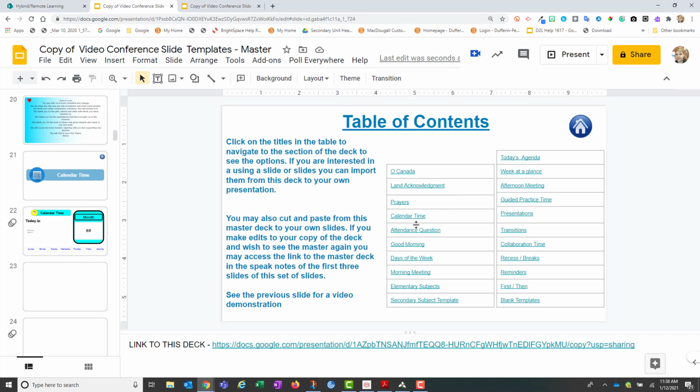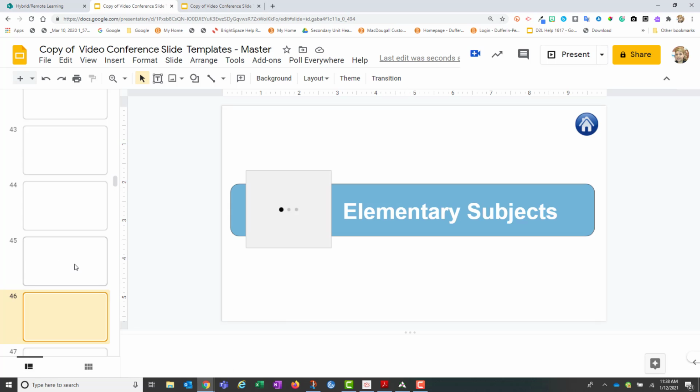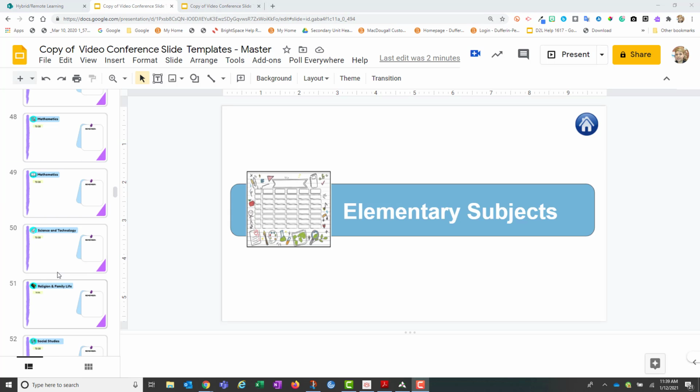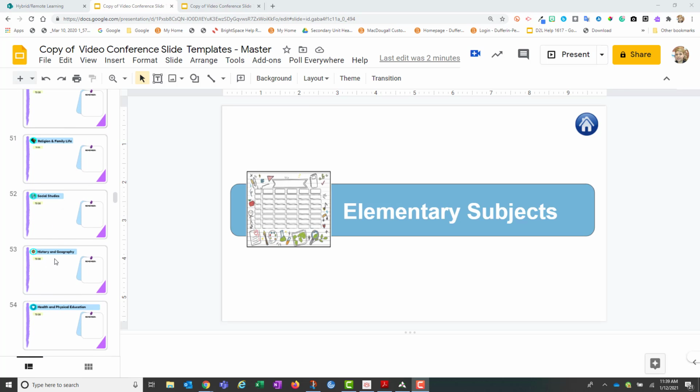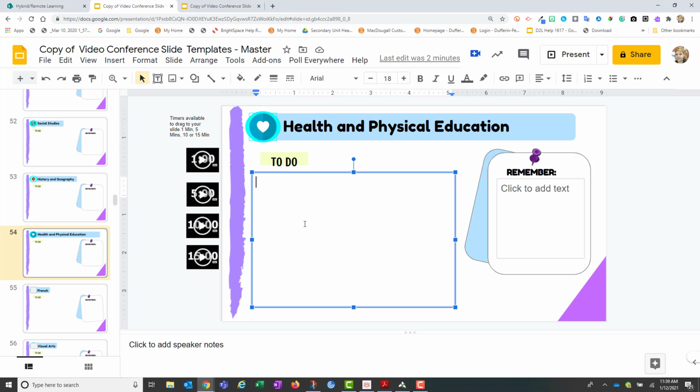So for example, if we wanted to check out the different subject templates that are created, the first one is elementary subjects. So we can click on elementary subjects and then scroll down, and you'll see that each of the subjects will have their own slide here. Once you bring the slides into your own presentation, you'll be able to edit them accordingly.